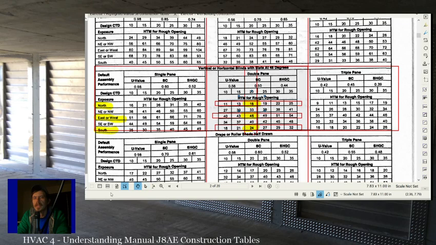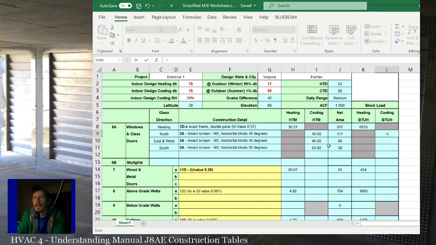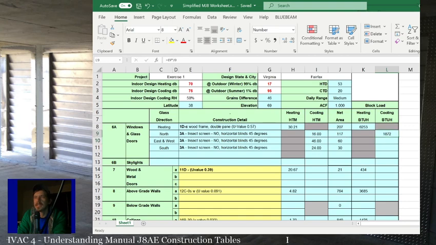But if it doesn't, these HTMs just go straight into our table in that order, and the only thing we have to do is multiply our HTM in cooling times our area, and we'll get BTUs gained. So for our north facing window, it's 1,872. For our east and west windows, it's 2,760. And for our southern facing windows, it's 720.